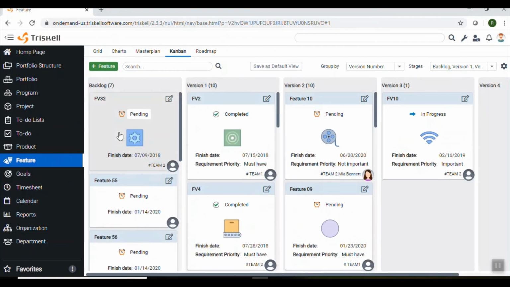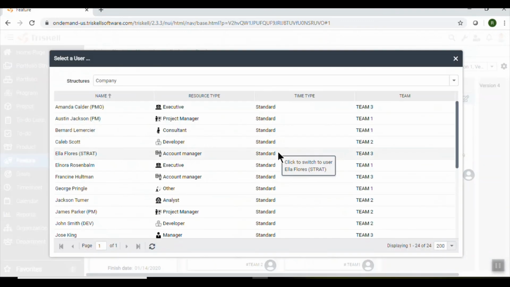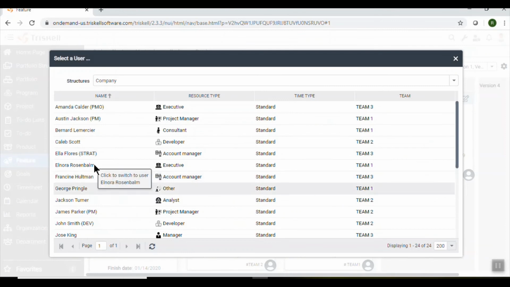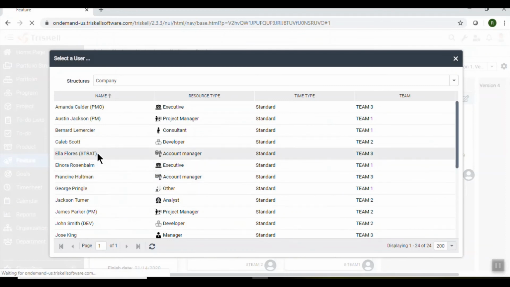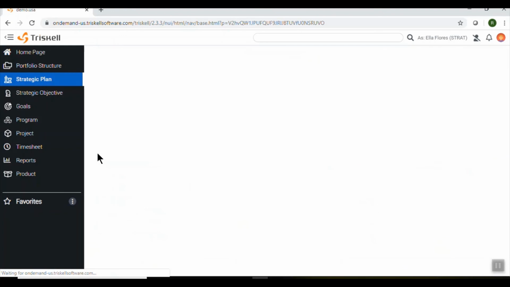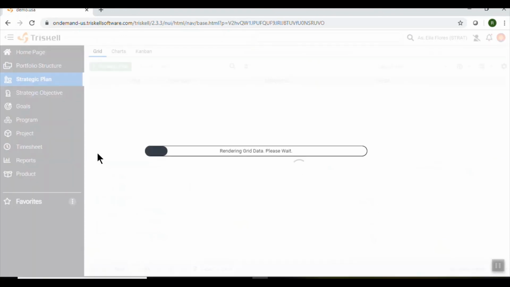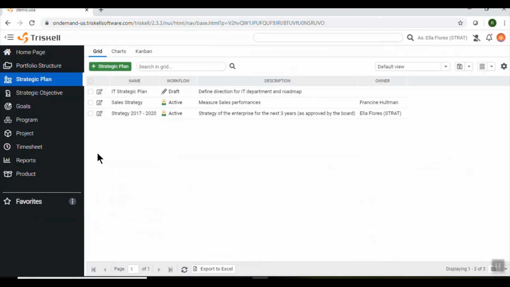here. And then the final thing I'm going to show is this is available for an administrator to impersonate another user, and here I'm going to pick Ella Flores, who has capability to do strategic planning, which has nothing to do with the projects. It's related to the projects, but these are not projects, okay? These are actually strategic plans. I'm going to pick the strategic plan for 2017 to 20.